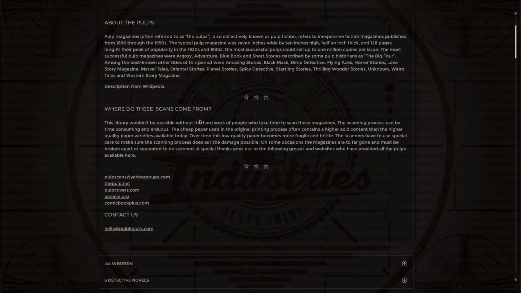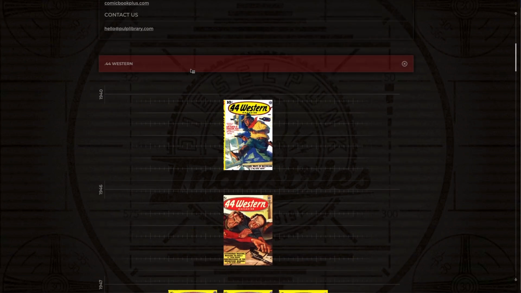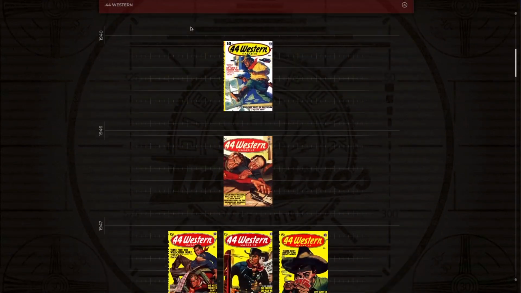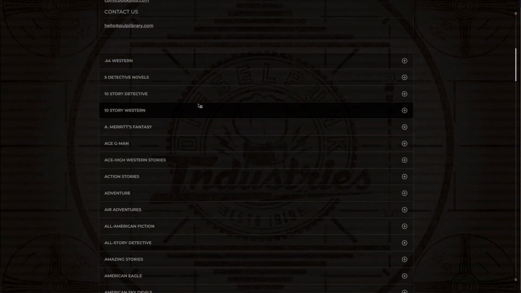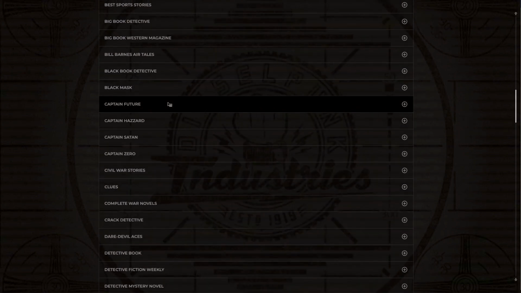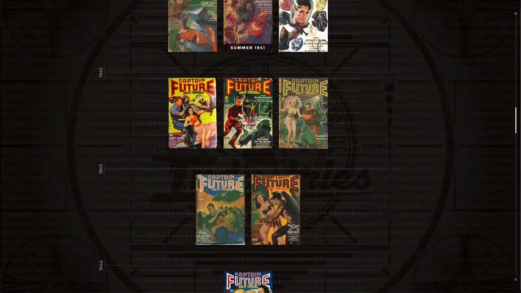And here we see, when we click our accordion, we'll see the drop down. These are the individual pulps that are brought into a collection. The collection is in turn brought into the home page. Now some of these, and I think Captain Future has this, have a brief summary. There we have a brief summary about Captain Future. And we see the magazines.